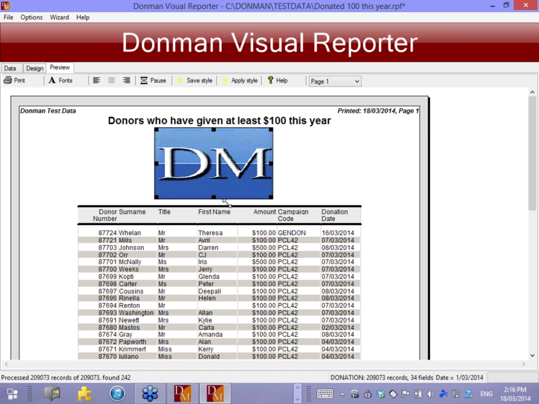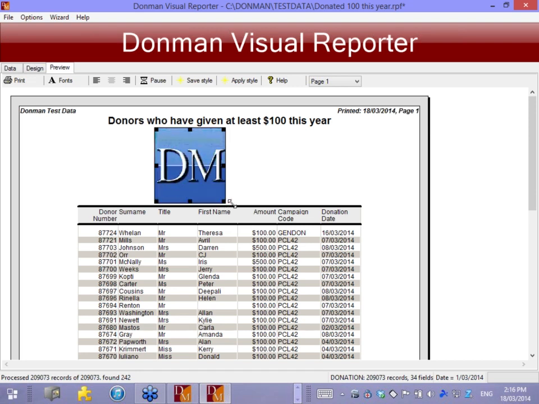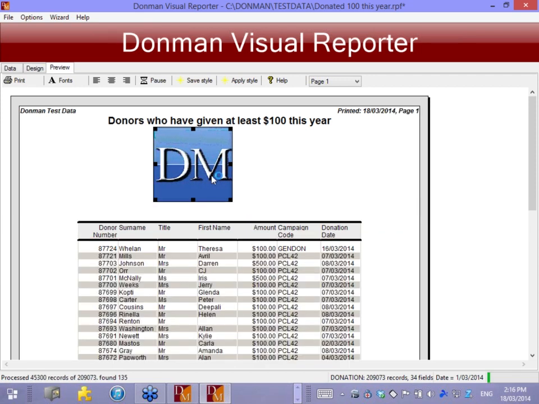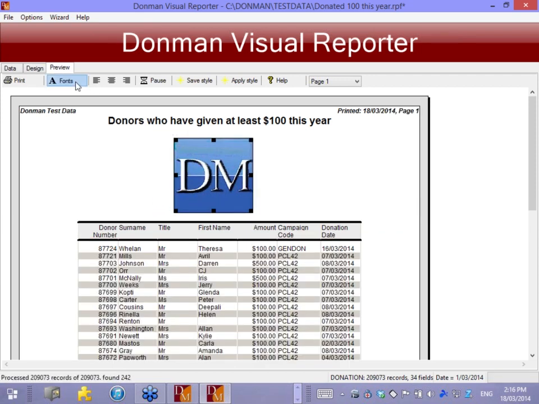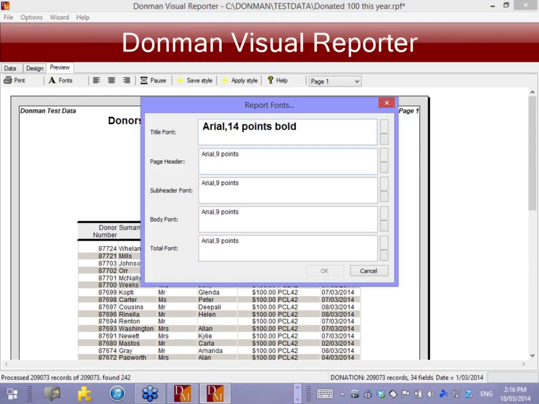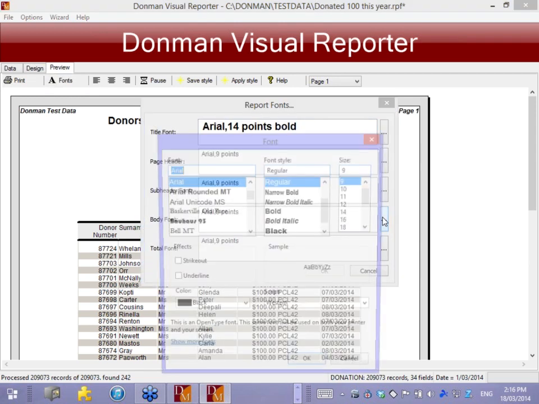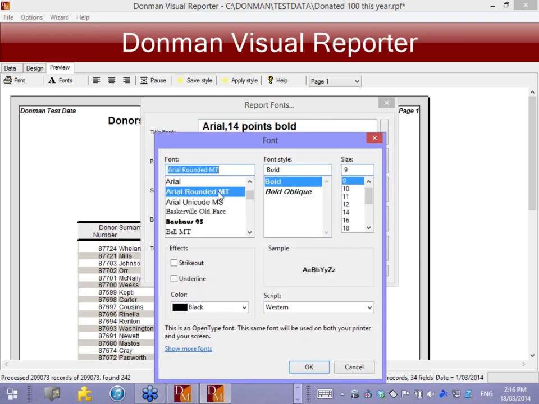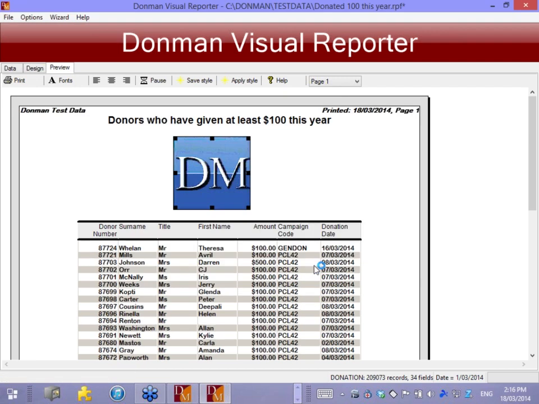Let's make it square. Okay, now you can maybe see that could be your company logo, your organisational logo. So I've stuck that in the middle, and I'm going to go back to fonts, and I'm going to change the body font from Arial to Arial Rounded. There we go, that's changed that. I'm not saying you want that.